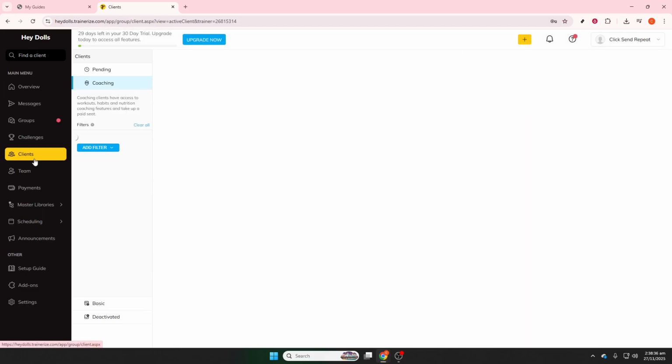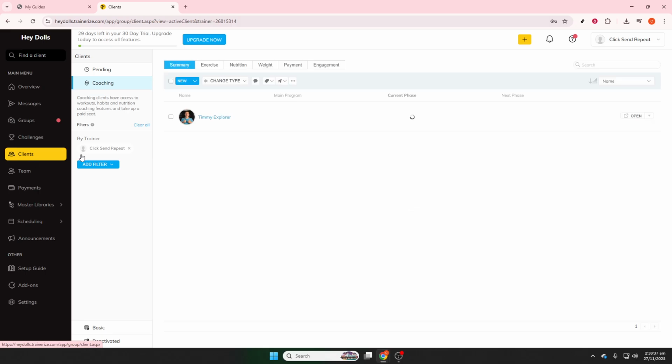Inside the client's profile, open the calendar. You can switch between a month or week view depending on how detailed you want to be. The week view is great for fine-tuning, while the month view helps you see overall structure and spacing.